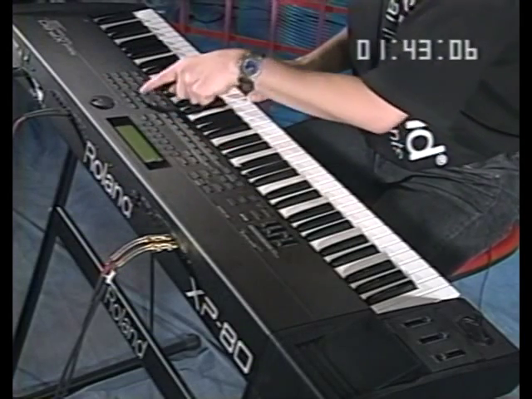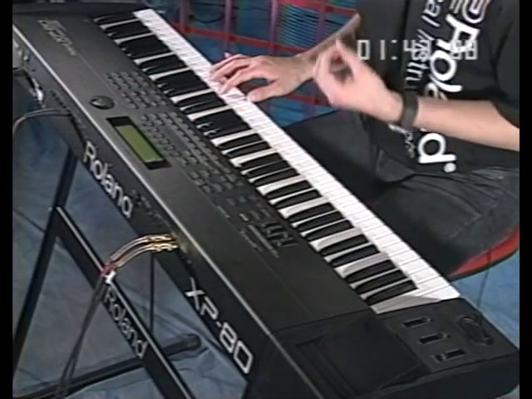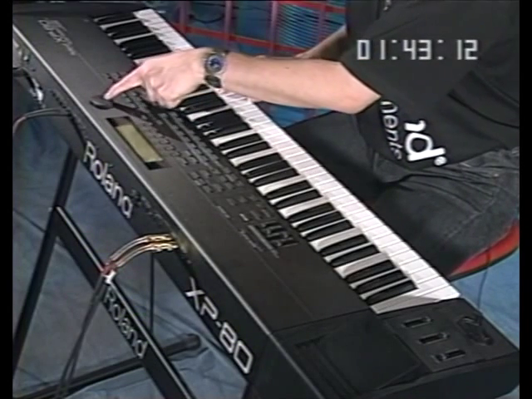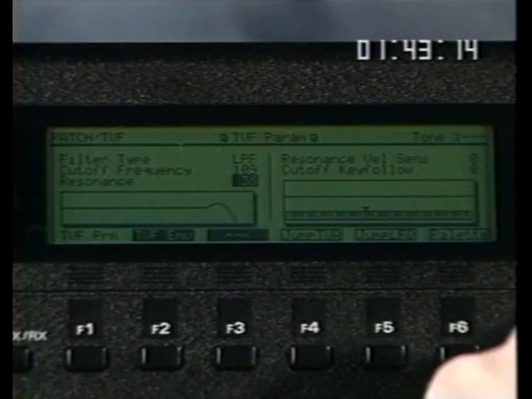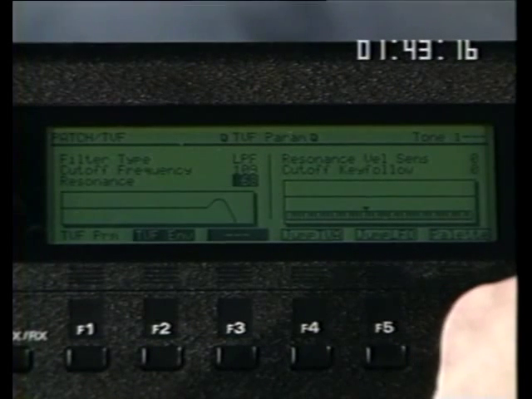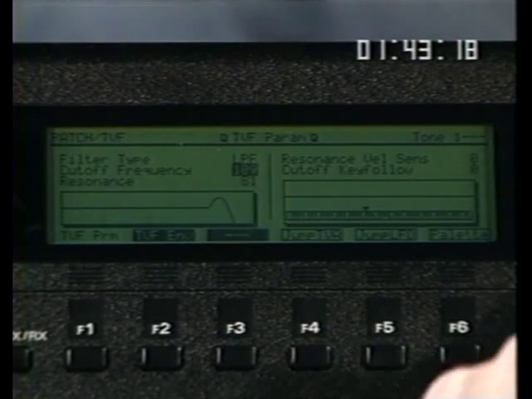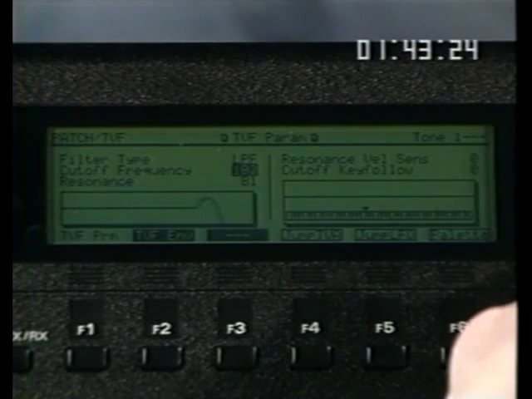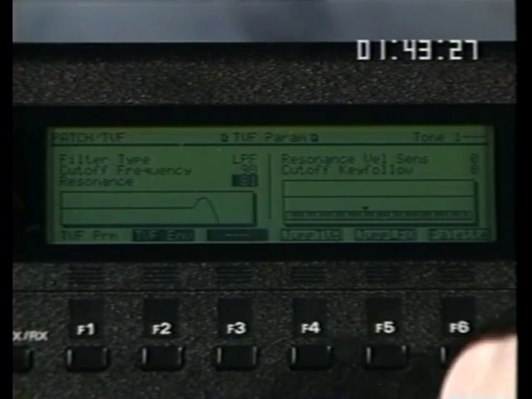I can increase the resonance of the filter, which is the intensity, and it will emphasize those frequencies just around the cutoff point. So let's boost, and you can see the graph shows me exactly what the filter curve looks like. And now we should have a much more intense sound, especially when I change the cutoff frequency. And that's exactly what we get.